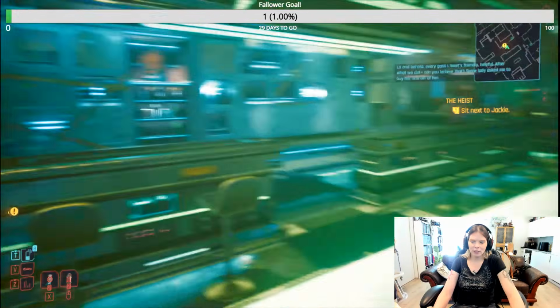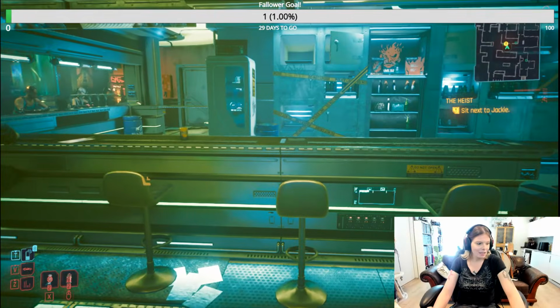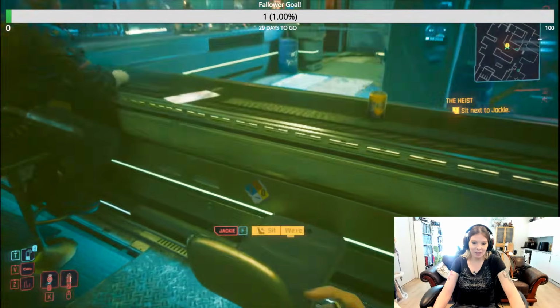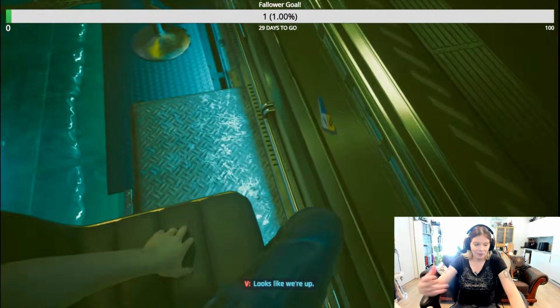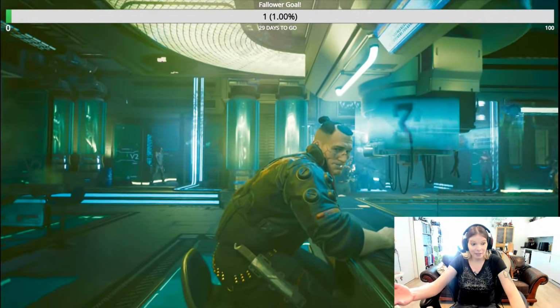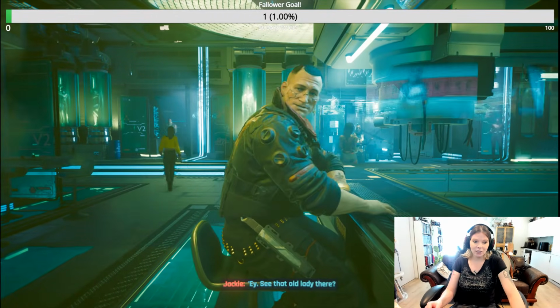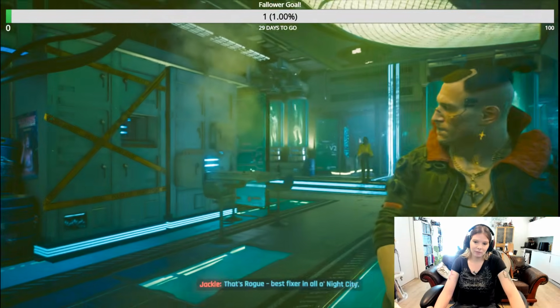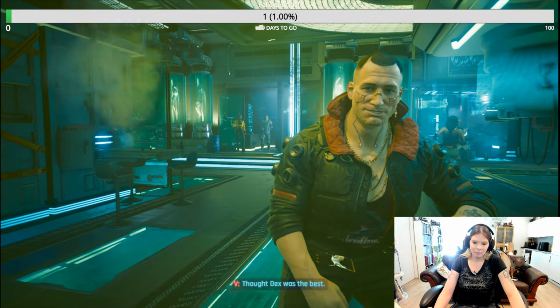So one of the cool things about the Afterlife is it's actually considered neutral ground for all the gangs. Like you can't openly display your weapons here and shit like that, because they will, you know, kill you. And all the gangs do biz with each other here. Fixers meet here. That old lady there? That's Rogue. Best fixer in all of Night City. Yep. Thought Dex was the best.